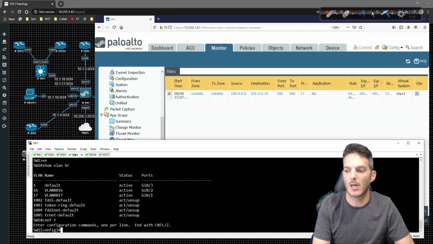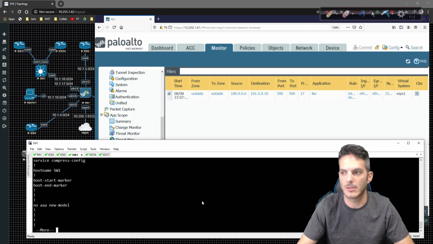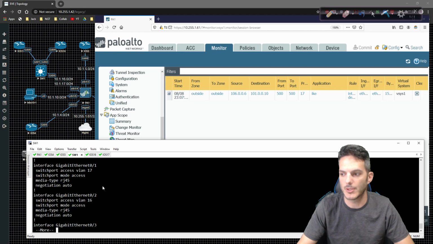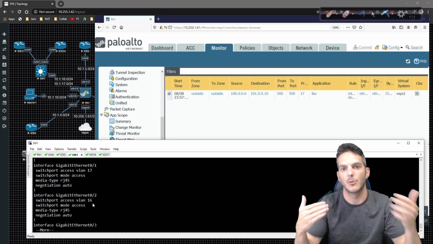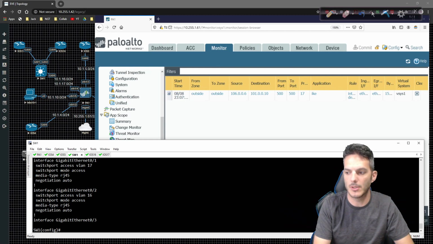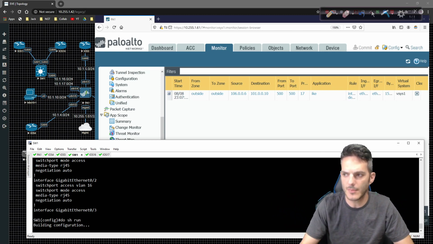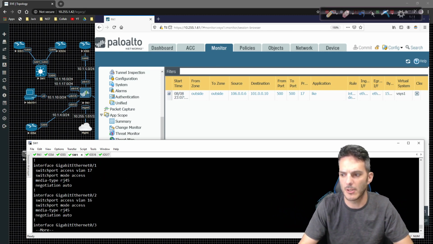And then if we do show run, we're going to look at the first couple interfaces, gig 1 and gig 2. We're going to see that on gig 1, switchport access vlan 17, switchport mode is access. Same thing with 2, switchport access vlan 16, switchport mode access. So that means it puts those individual ports into those individual VLANs. Then what we do is a do show run, and we look at gig 0/0, which is right here, switchport trunk encapsulation dot1q, switchport mode trunk.